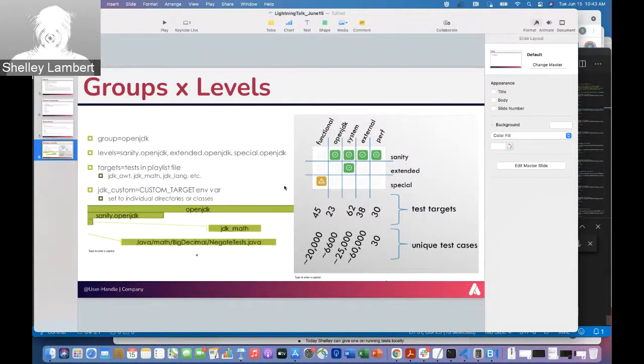And for some of these, there's a notion of a custom target. So, for example, OpenJDK can be broken down. There's a JDK_custom target that is defined. There's a system_custom target. There will soon be an external_custom target where we can then define that a class or a directory could be run instead of the entire set that's tagged in the playlist. So this gives you the ability to pinpoint certain test classes to be able to run those on their own. So that's probably what I'm going to cover for today.